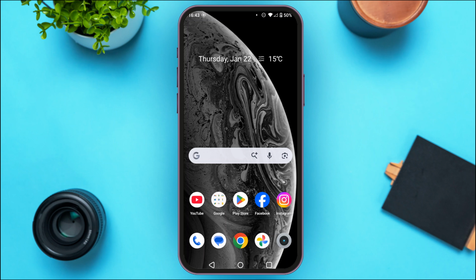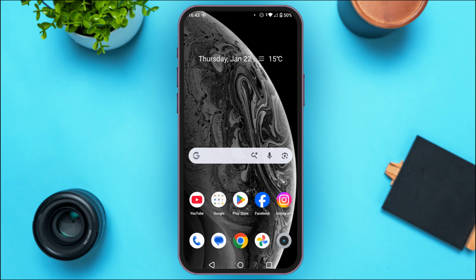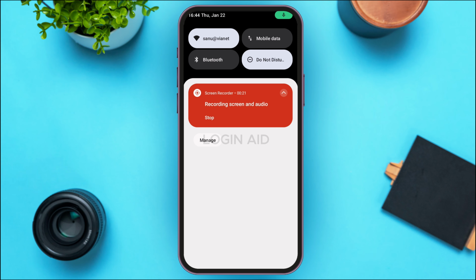In today's video, I'll teach you how to fix Play Store unable to verify app problem. So if you're facing this problem, there are various things that you can do in order to solve it. The first thing that you can do is simply check the internet connection. Make sure you're connected to a stable network. After you do that, your problem should be solved.